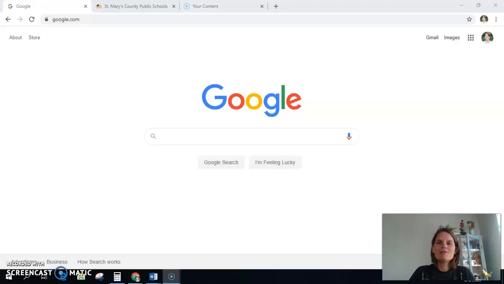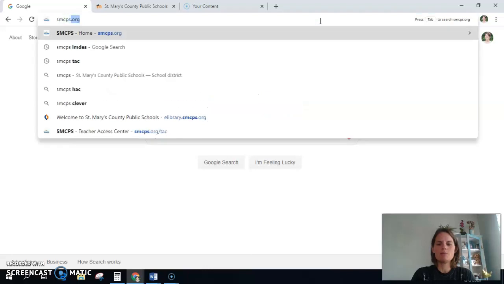Hello. Accessing your Foundations of Computer Science class will happen through Moodle. It works best through the browser Chrome. Here is Google Chrome. I'm going to type in smcps.org.